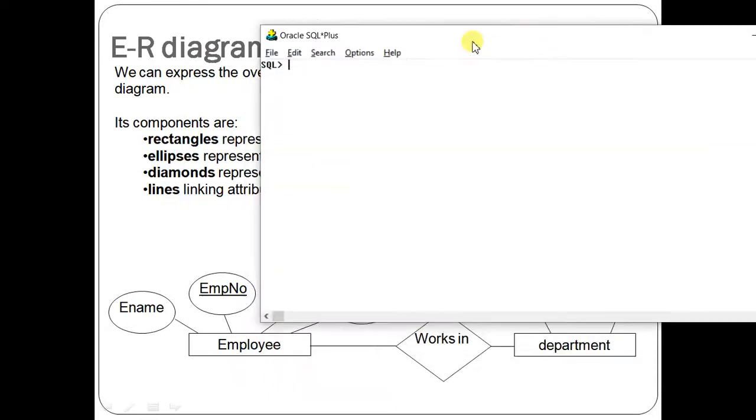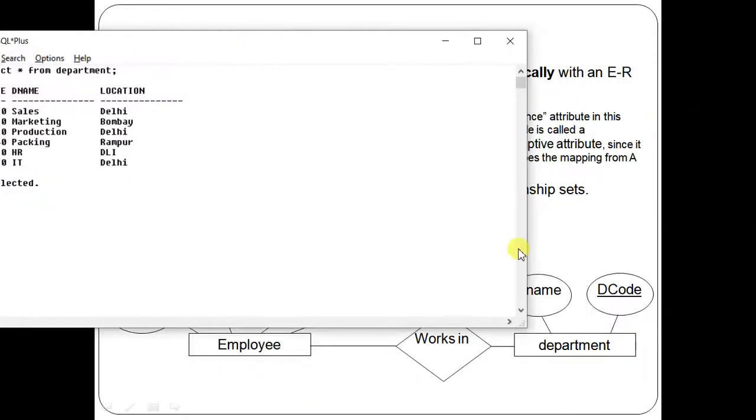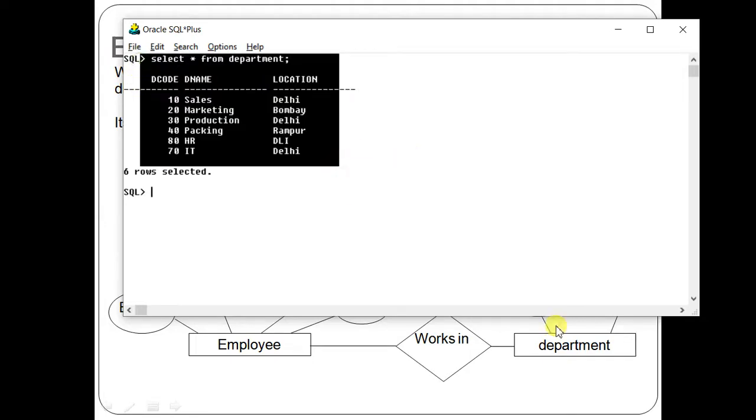For example, for this department entity, we will create this department table. Select star from department. In the diagram there was no location column, but I have created it in this table. So department code, department name, and department location, and this D code will be the primary key. So you can see this ER diagram has been converted into this first table.